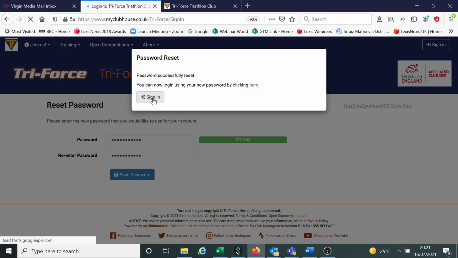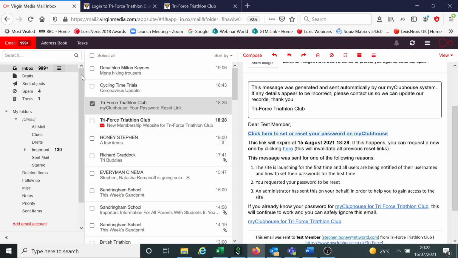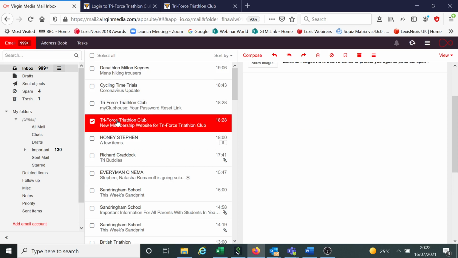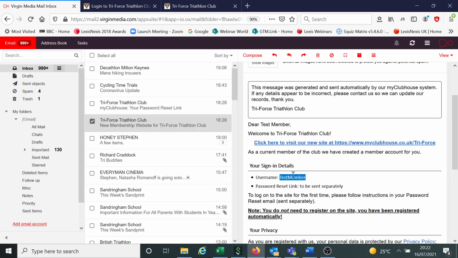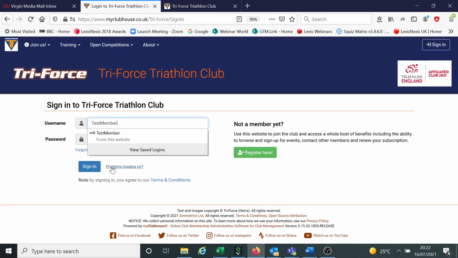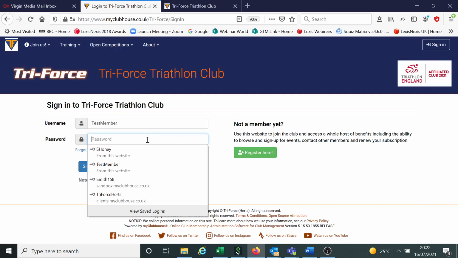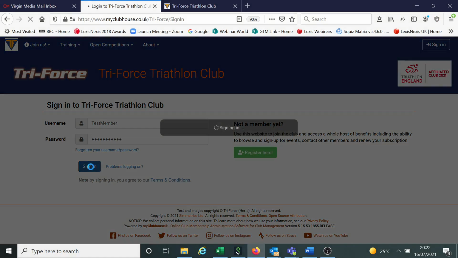Now I'll need the other email. So I know what my password is. I've just set it, but the username will be in the second email. So I look here. My username for this purpose is test member. So I'll just copy and paste that. Go back to the site, paste it in, and I will try and remember the password I just set. Hopefully that's right. And sign in. Yes, it's letting me in. So it's as easy as that.